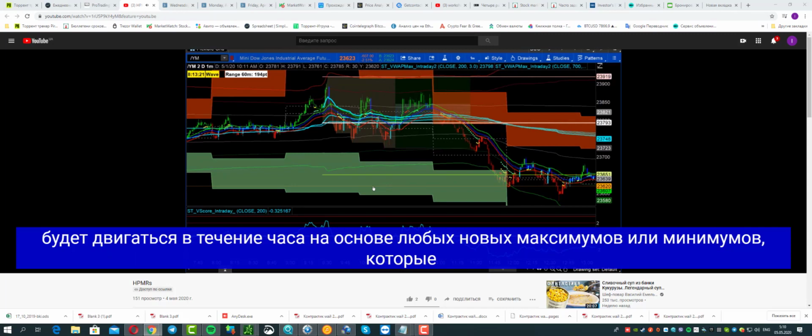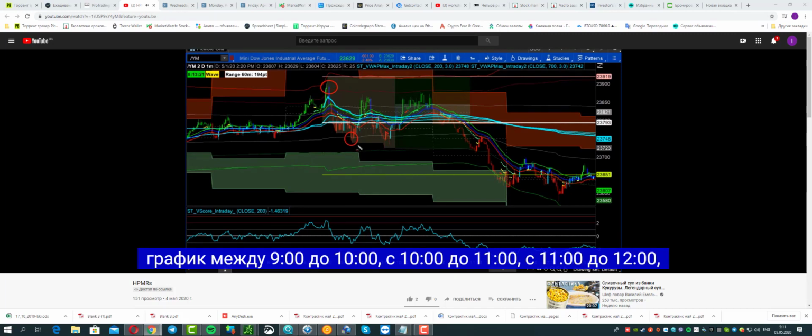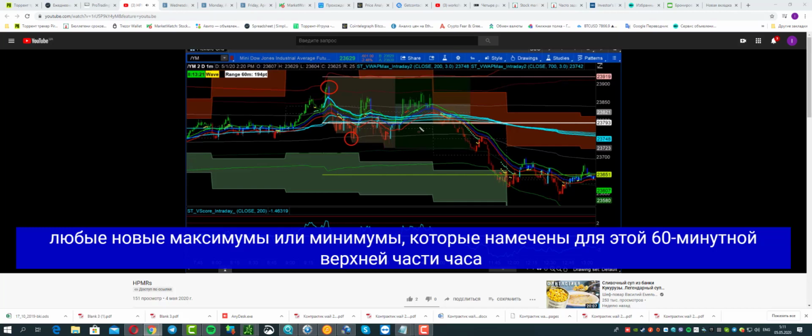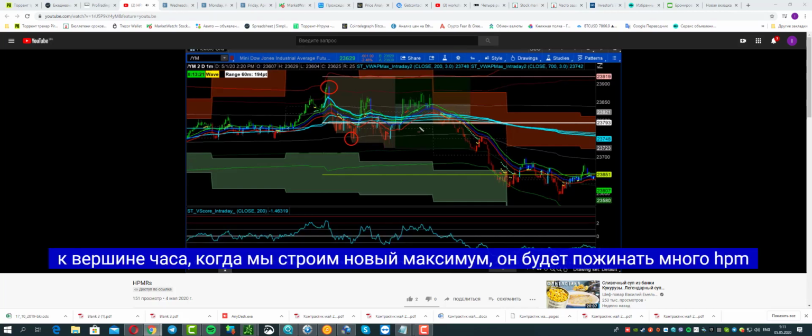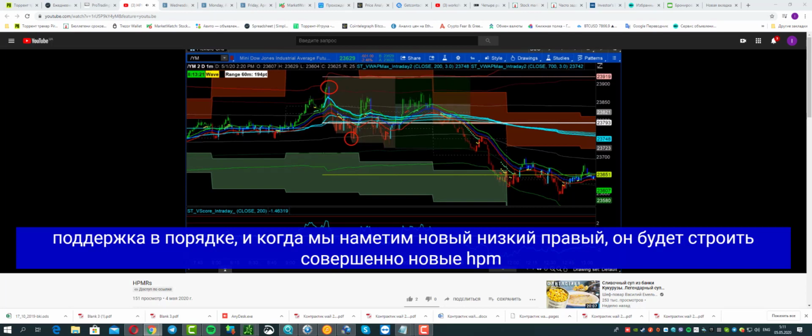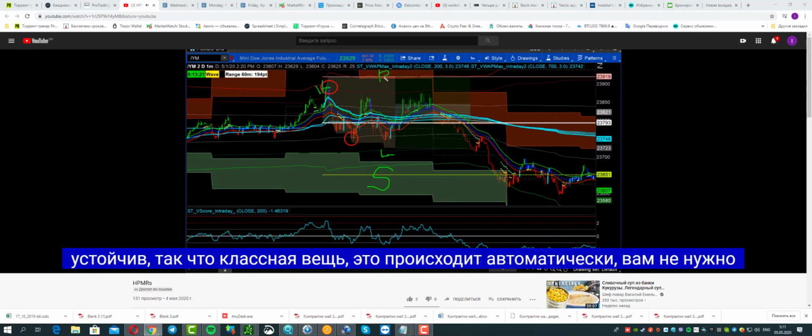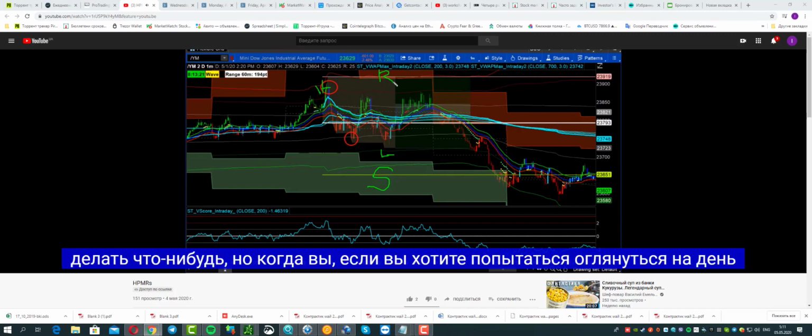These are going to move around throughout the hour based on any new highs or lows that are plotted between the hours. So 9 to 10, 10 to 11, 11 to 12. So any new highs or lows that are plotted for that 60-minute block, top of the hour to top of the hour, when we plot a new high, it will re-plot the HPMR support. Okay? And when we plot a new low, right, it'll plot a brand new HPMR resistance. And the cool thing is this happens automatically. You don't have to do anything.